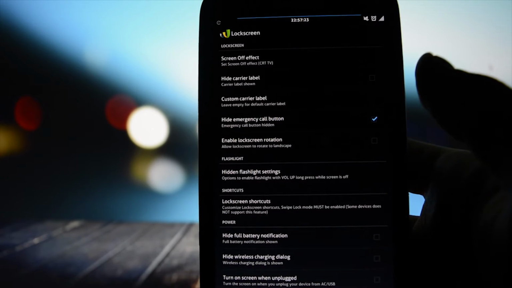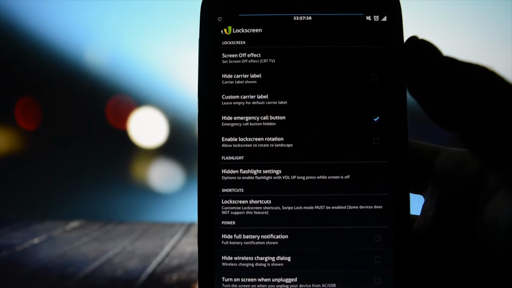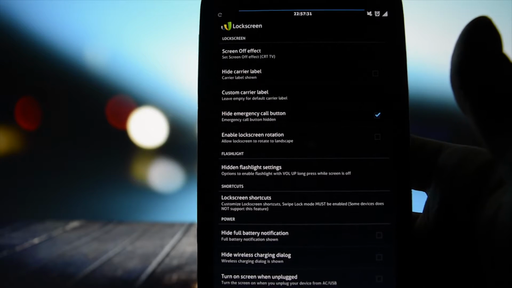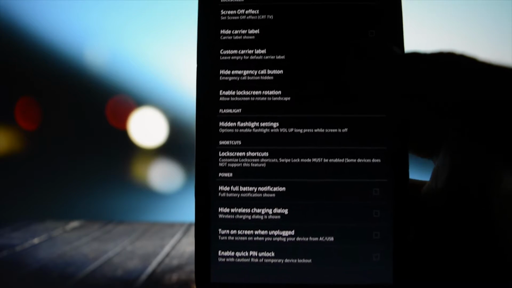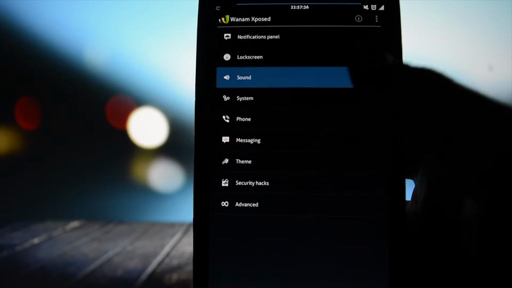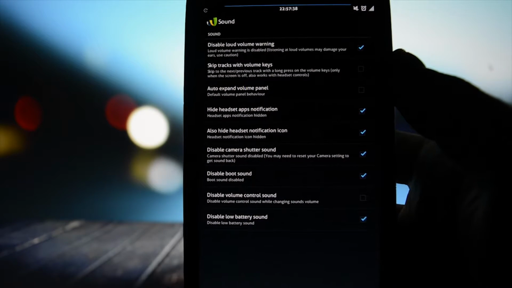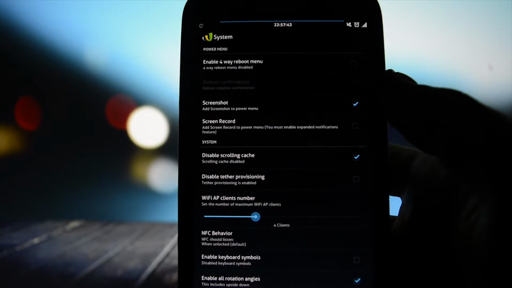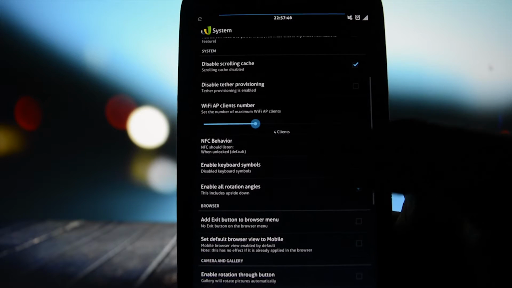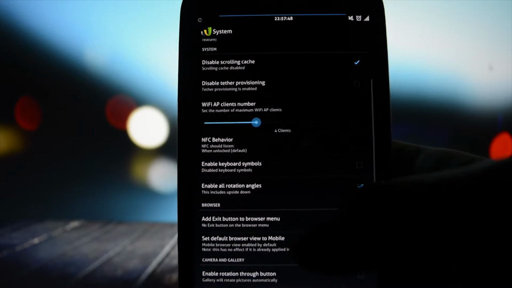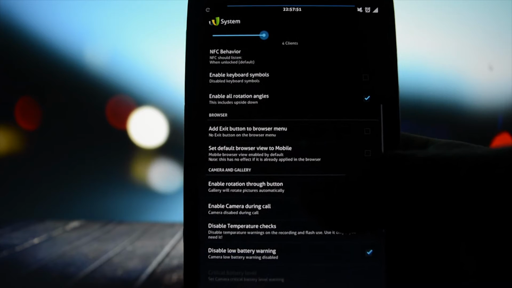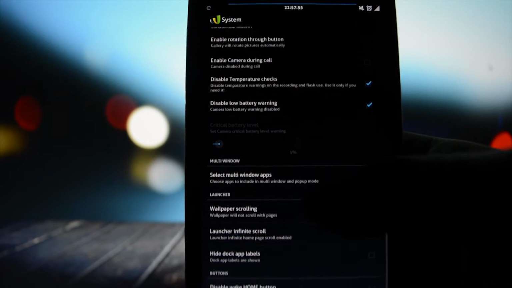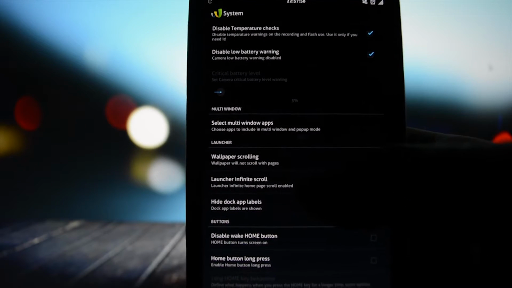Lock screen, screen off effect, CRT TV. I don't have it actually activated right now. It's the default one. Hide emergency call button and other stuff. Sound, take a look at how they look. System, enable 4-way reboot menu, screenshot. Disable scrolling cards. This is really important for your device to make it run really smooth. Enable all rotation angles. Disable low battery warning. Disable temperature checks.